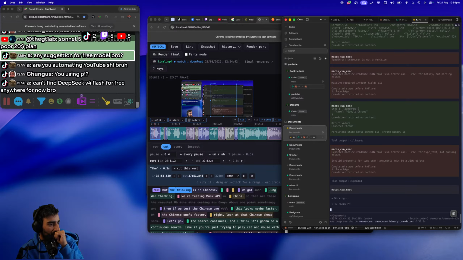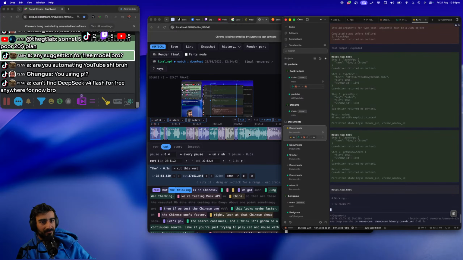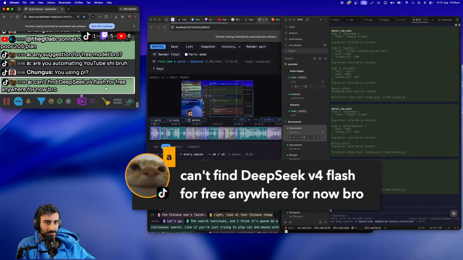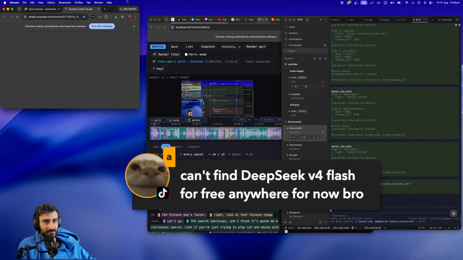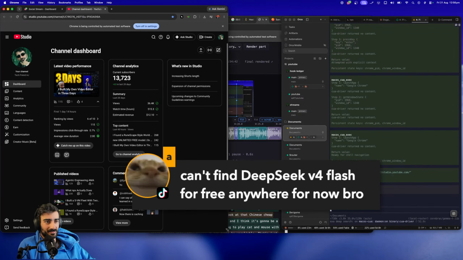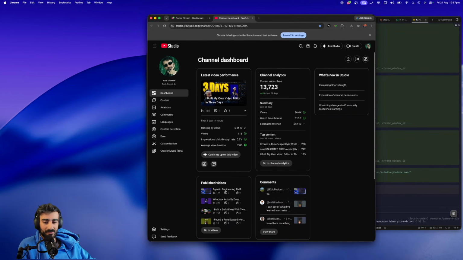Okay, let's see. Yeah, these models really struggle to use CUA Driver a lot of the time. Can't find DeepSeek Flash anywhere now. Yeah, since OpenCode removed it. Am I using Pi? Yeah, using Pi. Okay, it opened the YouTube dashboard. It opened it in this window because that's what I had open, but we'll just move it here.